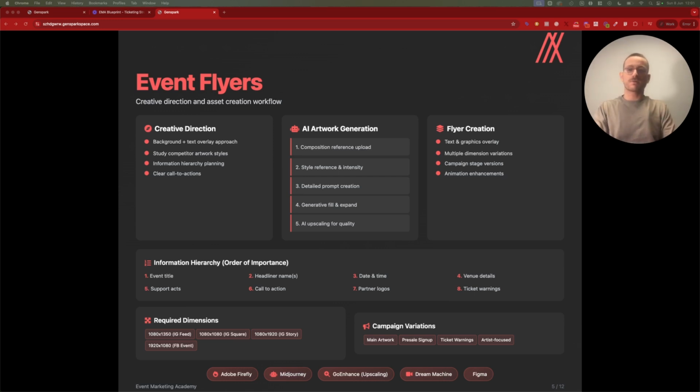So, creating your artwork. Sometimes you don't need to design artwork for an event. You can just use press shots or the image of the artist or venue as the background with text layered on top. But sometimes you might want to design original graphics or illustrations, and to do this, you can use tools such as Adobe Firefly or Midjourney.